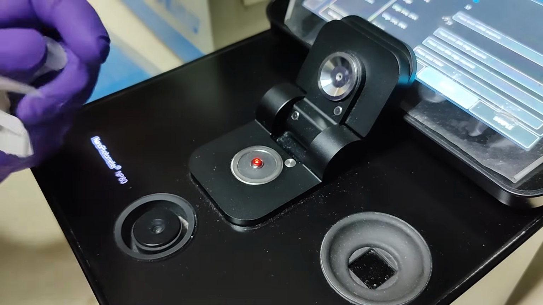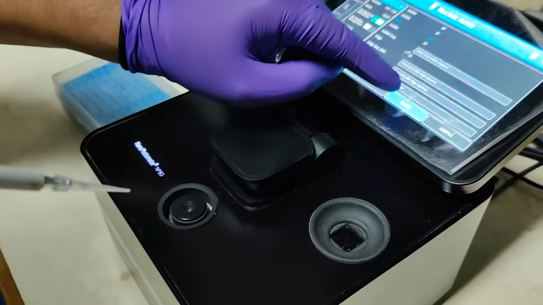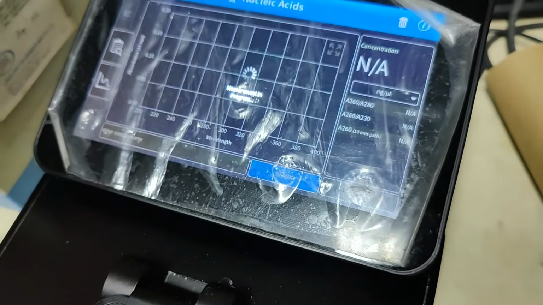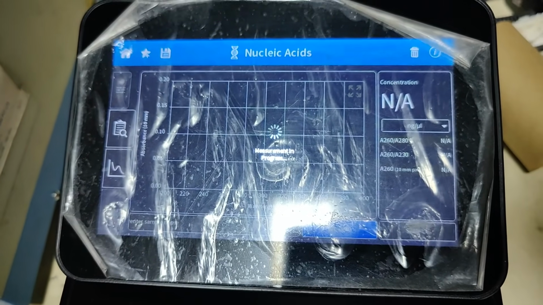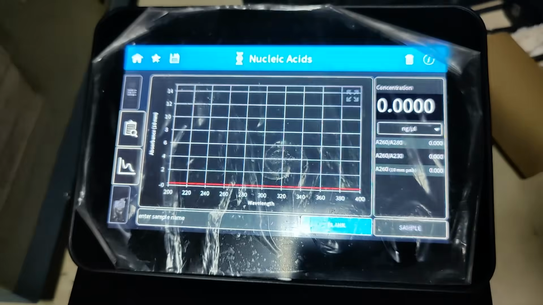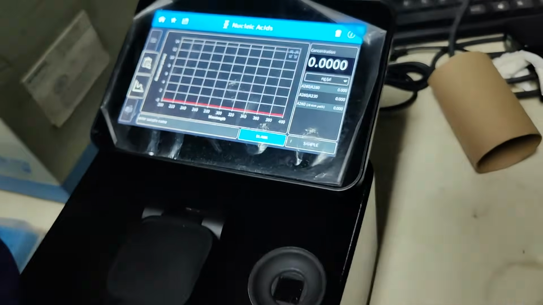Now the whole sample has been loaded. I will close it and select blank, as you can see here. So I'll click on blank now. Now it will adjust the blank reading first, and after that we have to load our sample. Now the blank has been set, we will load our sample after that.